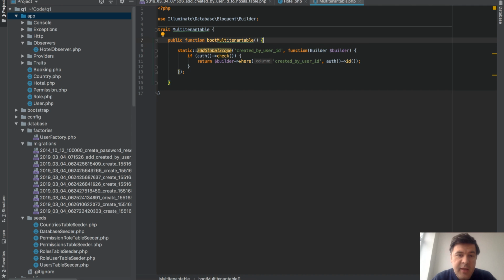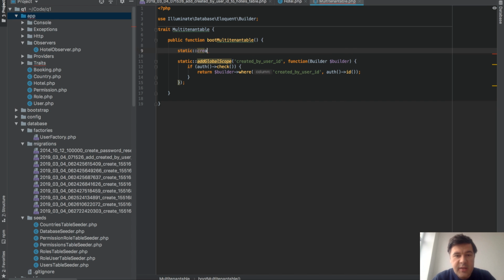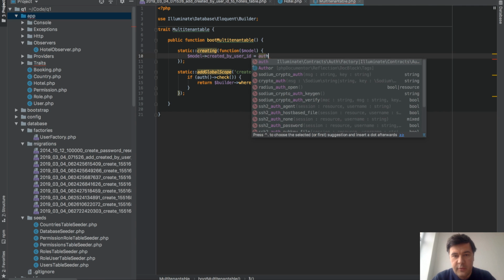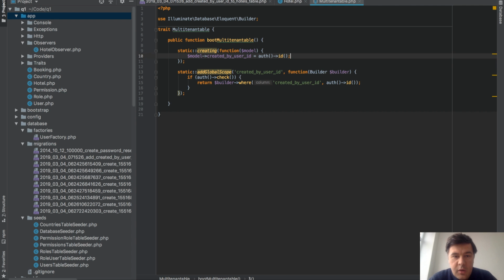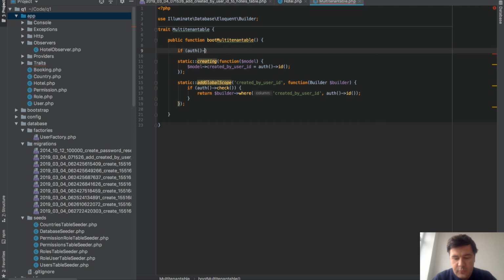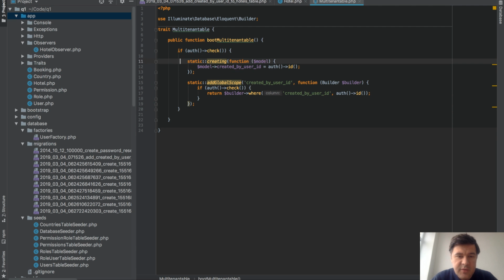And then also we can add the same thing on static created, or in fact creating function model. This is a little different syntax than observer, but it will do the same thing. So created_by_user_id will equal auth ID. And let's wrap that all with if auth check to avoid misunderstandings. Then we do both things. So we copied both things. This is from observer, and this is from model boot global scope.